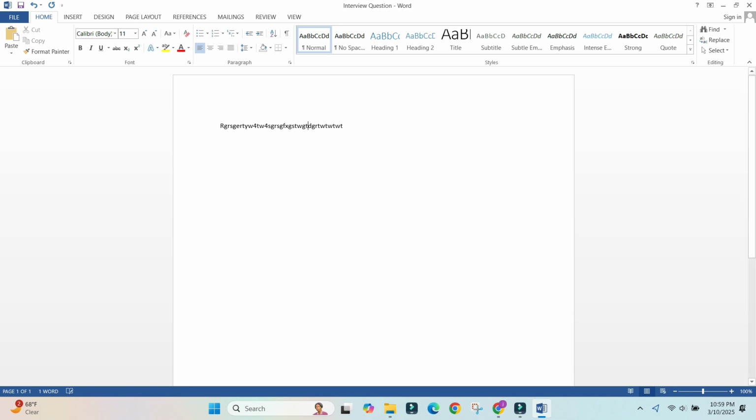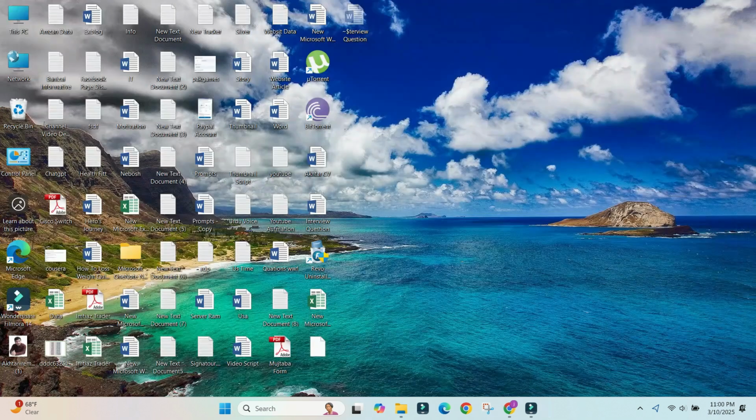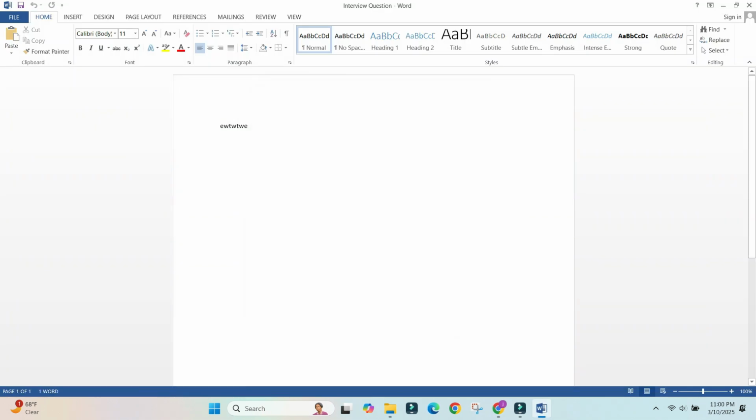So this is a simple step: you have to go to the menu, and then simply run this file as administrator 3 times. So this is done. I have closed it and opened it again, and now you can see this is working properly.